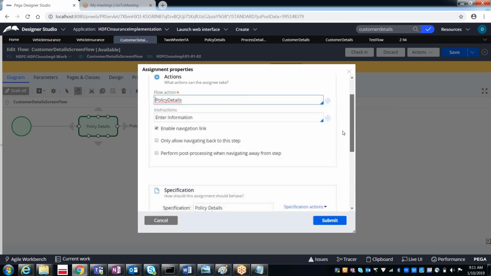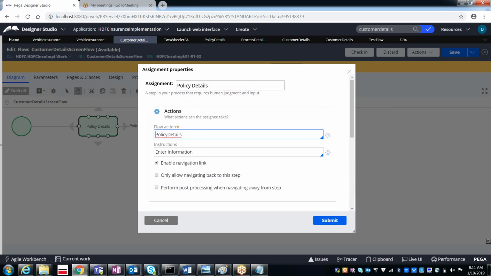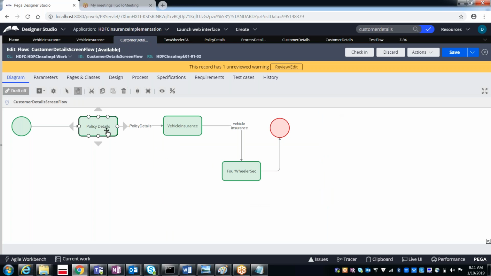Do we have the option again? No. Why? Because across the screen flow we can only refer to one harness. Only one harness is possible across the screen flow. We cannot have different harnesses for each and every assignment.